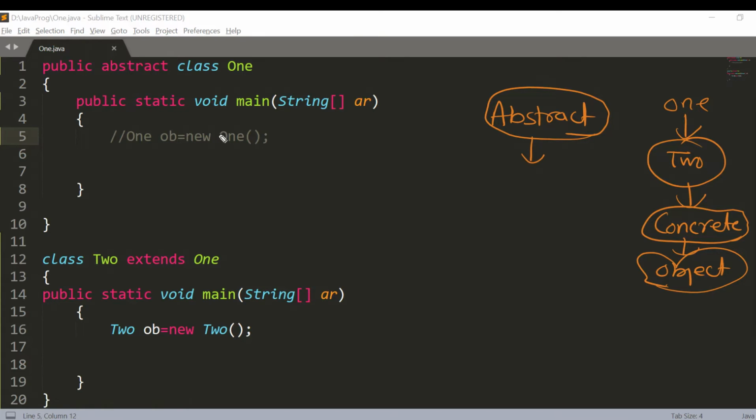Now we should actually understand the structure. What do we mean by structure? Structure means when 2 is inherited from 1, what is it actually inheriting, because there is nothing given in this abstract class. So the abstract class structure says that it can have certain methods as well as properties too.